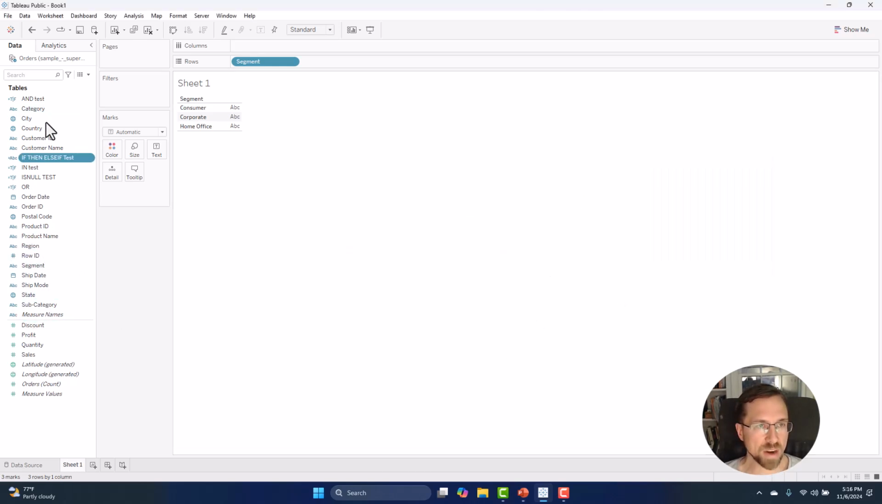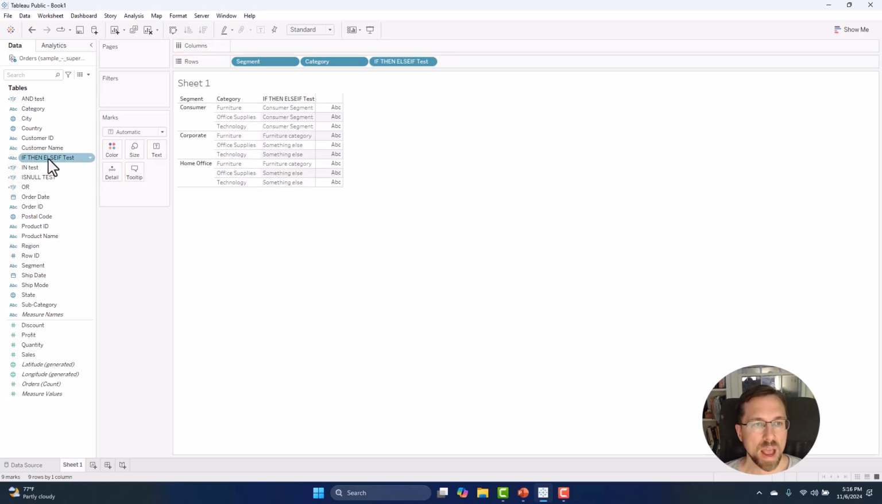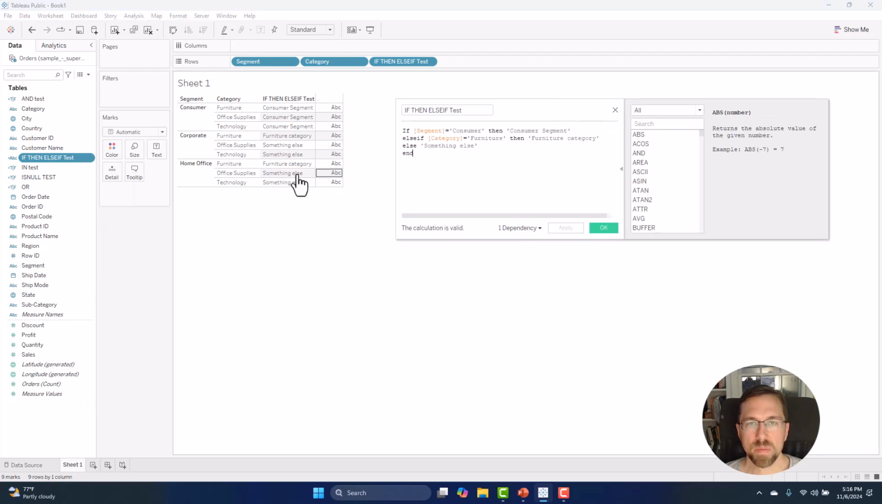And now I want to add the category to my view. And I'm going to add this new calculation. And let's just open it up again so that we can see what we're doing here. What this tells me is if the segment is consumer, then regardless of whether any of these other conditions are true, I'm going to return the value customer segment. And so we get all these with the words customer segment. The next thing we do is if this wasn't true, then I'm going to look at the category. And if category is furniture, then I'm going to return the words furniture category. And so that's what we get here as well as here. And then finally, if neither of these conditions are true, then I'm going to return the word something else.